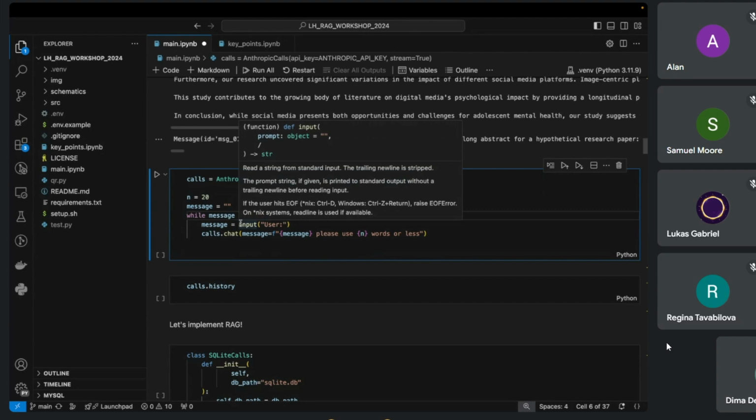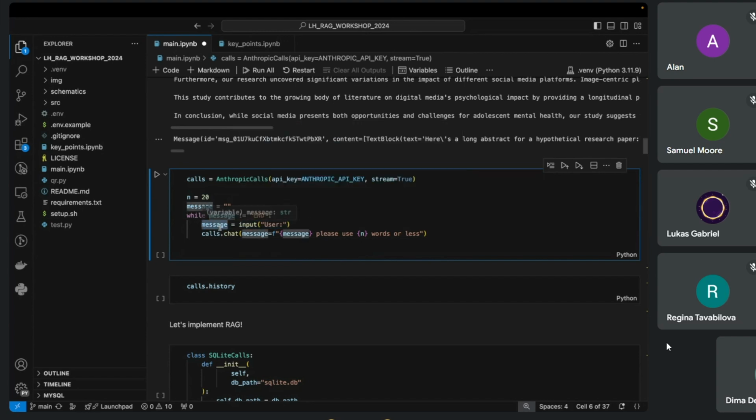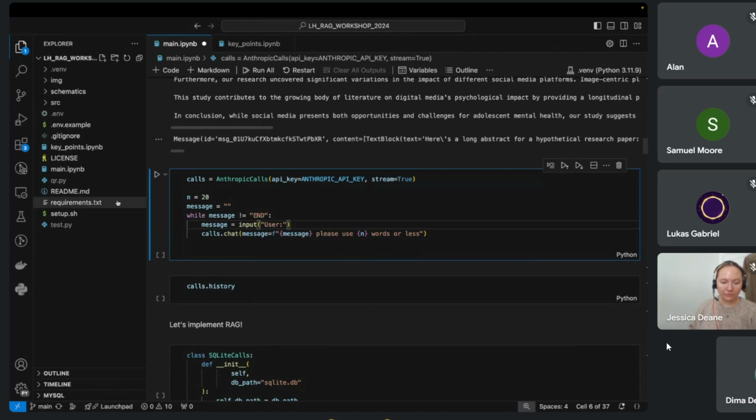So here I'm waiting for user to type a message, and then I just send this message, but I send it actually with some modification. So I make a string that starts with our message, and then I put small line like this, please use n words or less. So this is the first RAG trick I want to show you. This actually works really well. So when you use this technique, LLM will answer really with short answers. And if you want to restrict it with the size of the answer, you can use this.